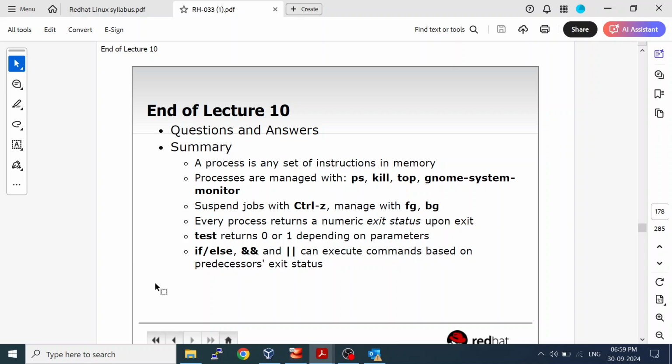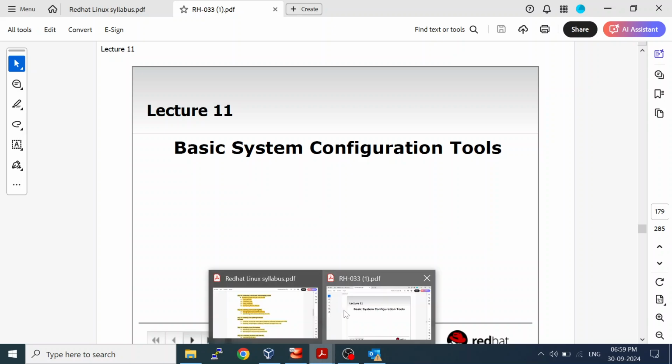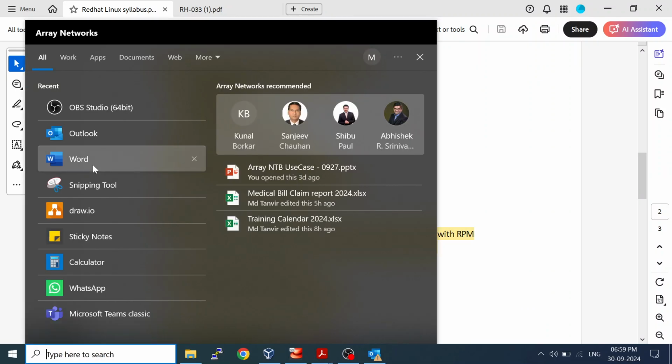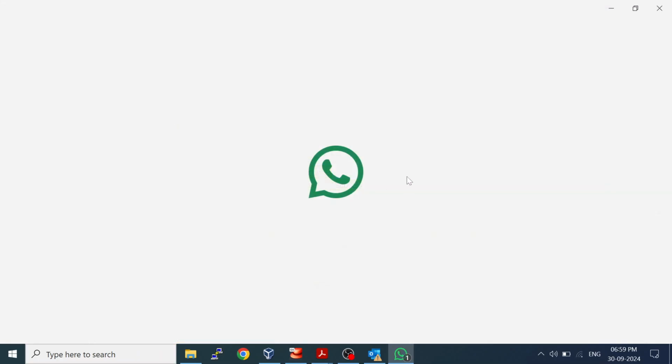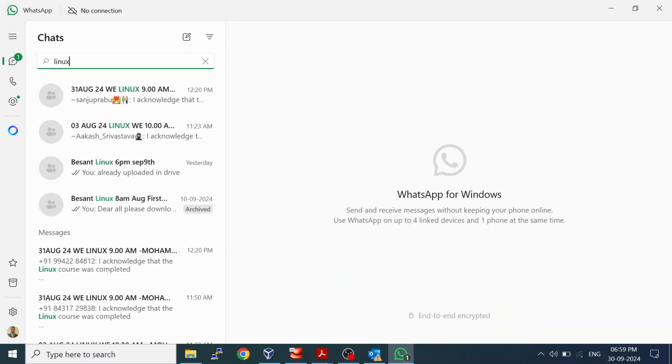Next, all these things are not required. Okay. So today we have done scheduling a job. No, sorry, this one we have not done. Scheduling a job with at and crontab, listing processes, controlling jobs, killing processes, monitoring. All these things are done. So let me type in the WhatsApp group, else I will forget in the next class where I left off and from where I have to start. So what do we have? This is all completed. Which one is this? This one, now.